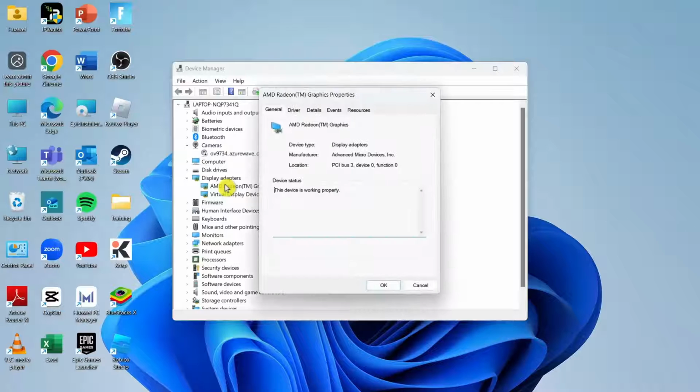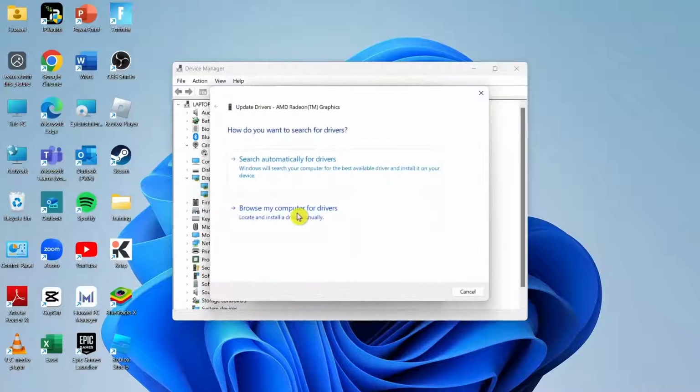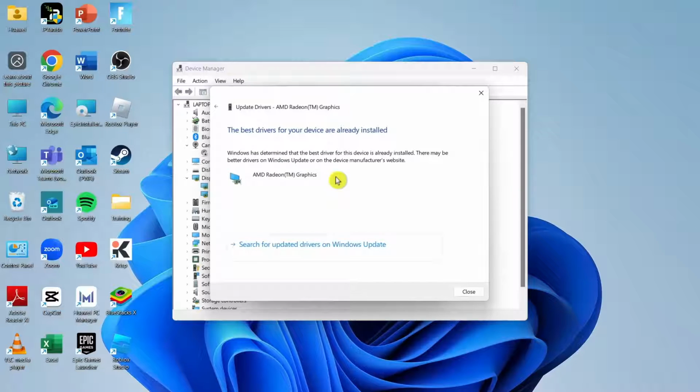So to update this one, click on that, go to driver, and then click on update driver. Then click on search automatically for drivers. And there you go. We have just installed the latest version of this graphic driver.